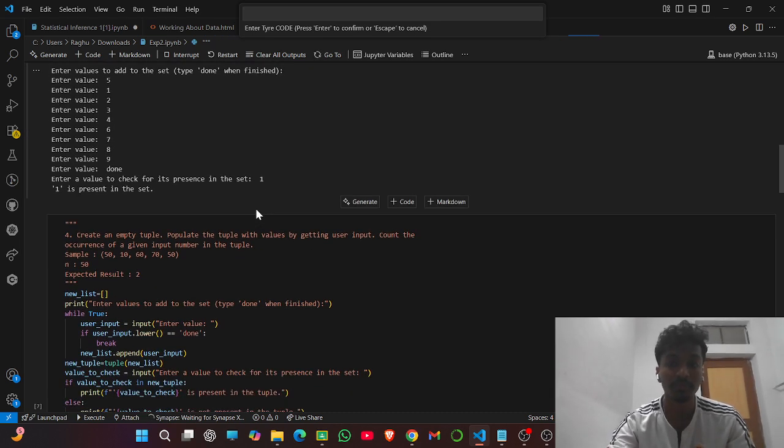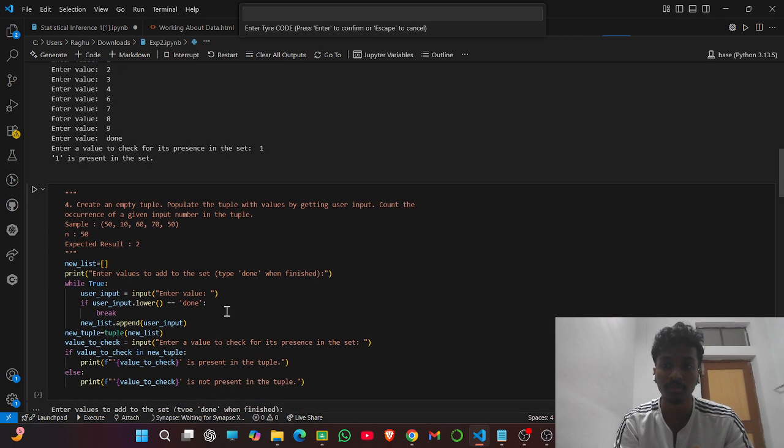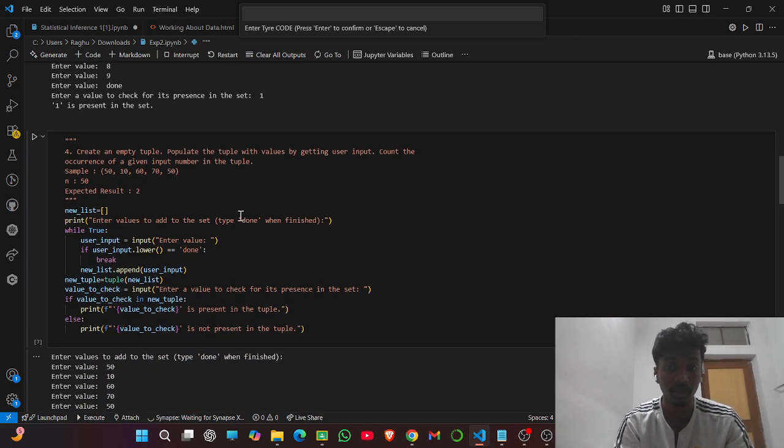Then the fourth experiment, I created a list from user inputs and then converted it into a tuple. After that, I took one value and counted how many times it appeared. I used the count function to do this. This helps understand how to work with immutable tuples.